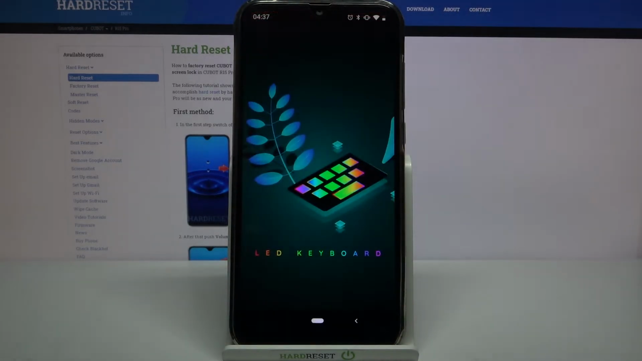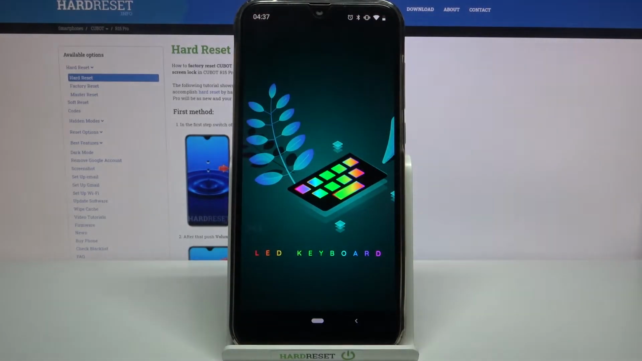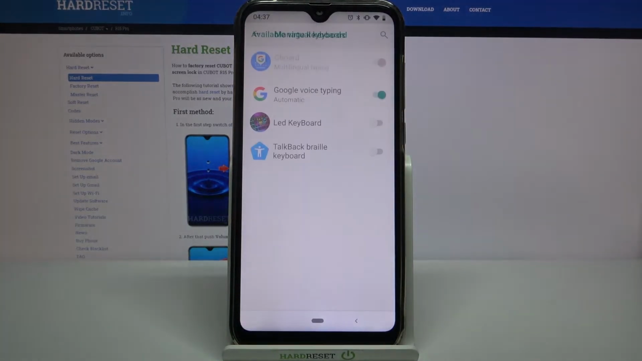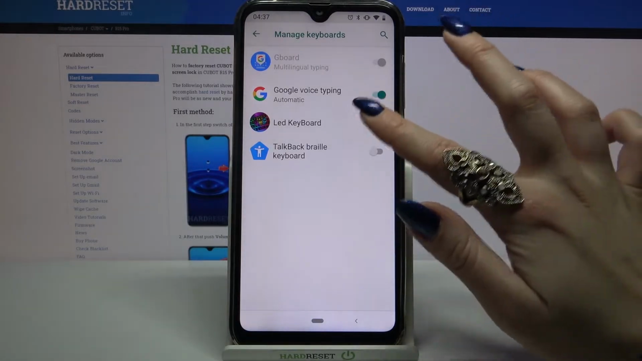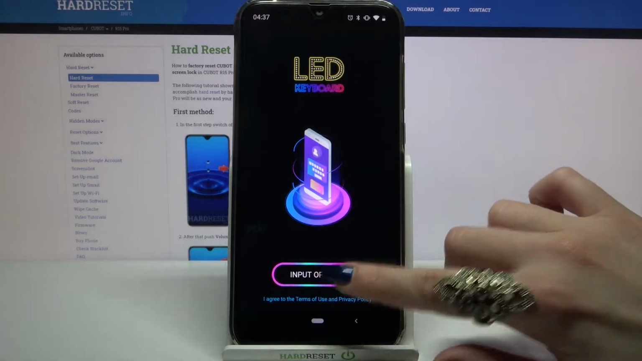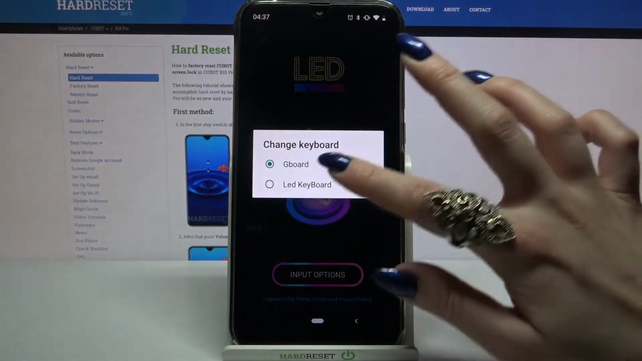Open it, click Get Started and tap OK. Then click on the switcher next to LED keyboard and tap OK again. Select Input Options and select LED keyboard one more time.